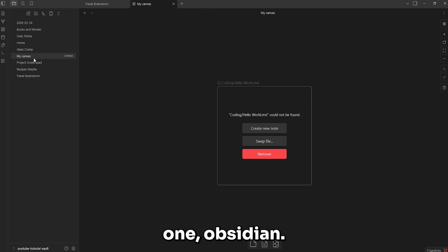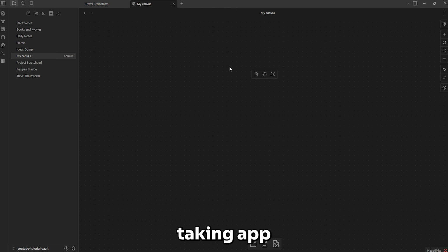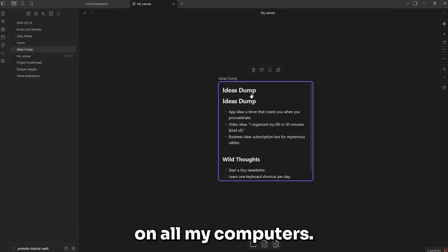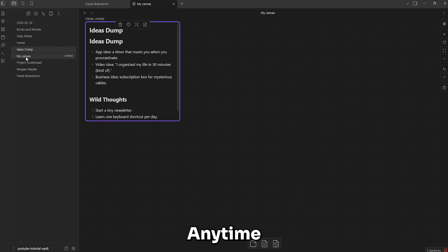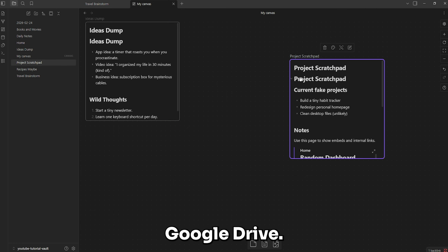So we're going to start with number one, Obsidian. Obsidian is basically my brain dump. It's my favorite note-taking app, and I use it on all my computers, my phone, my tablet. Anytime I need my notes, it's right there, and it's used with Google Drive.